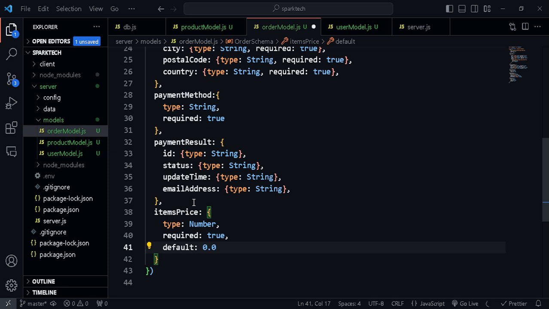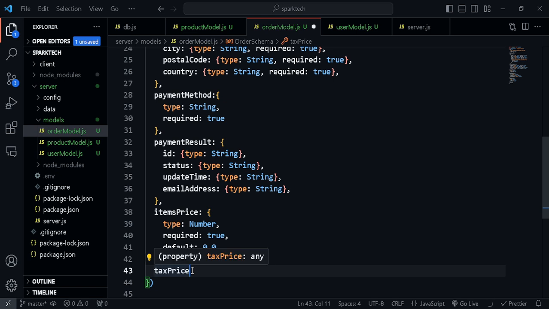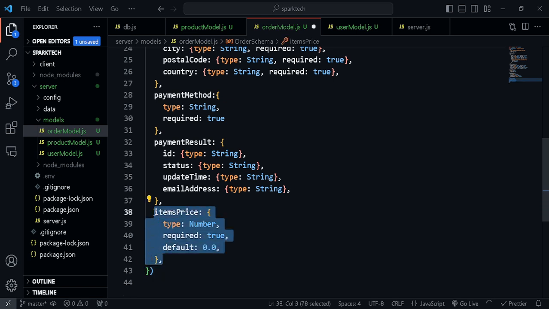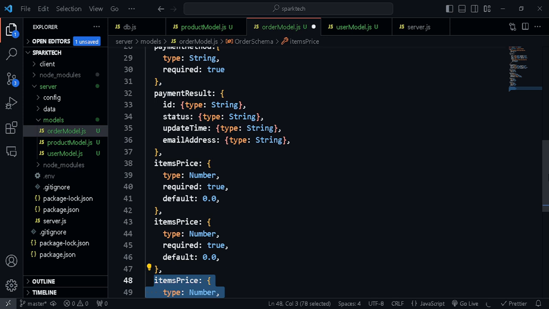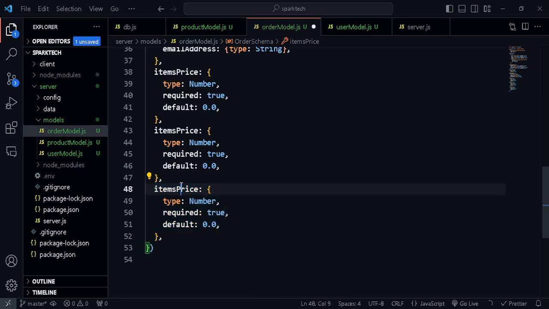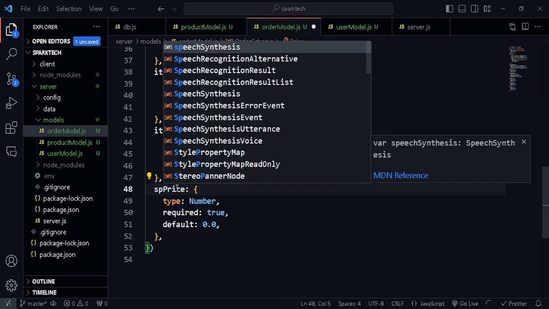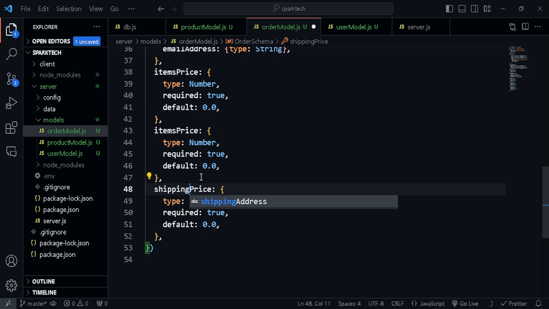And next we have the tax price. Yeah, I can actually just go ahead and duplicate this. It's going to be a type of number, and again it's going to have the same fields. And next we have the shipping price. Shipping price, and finally the total price.